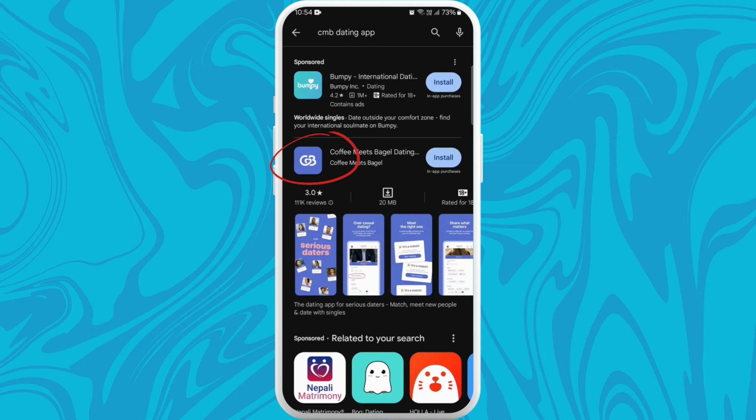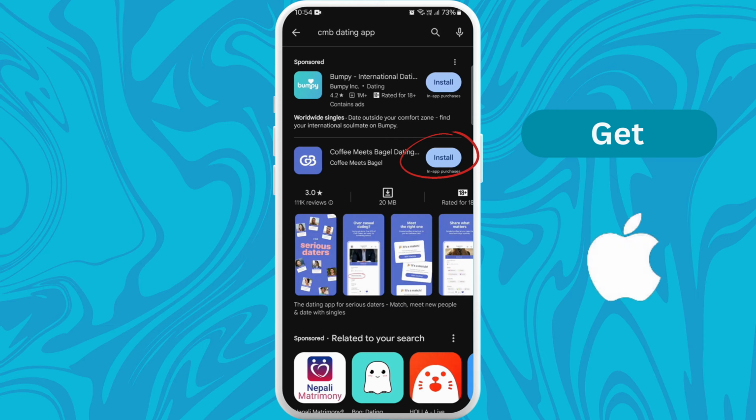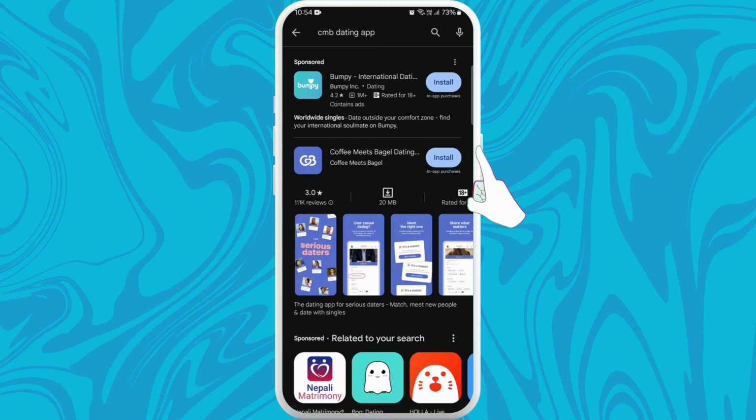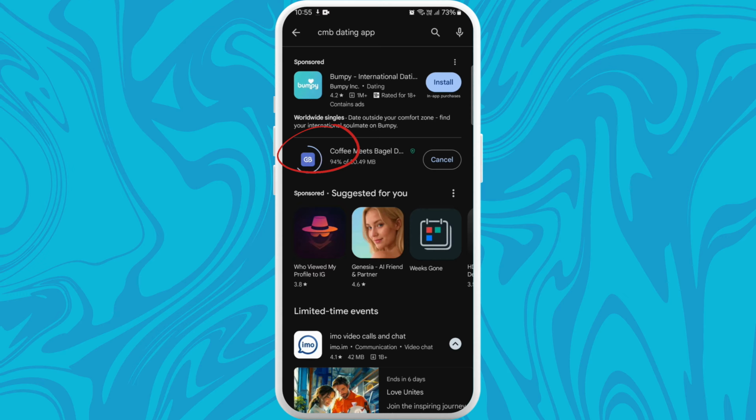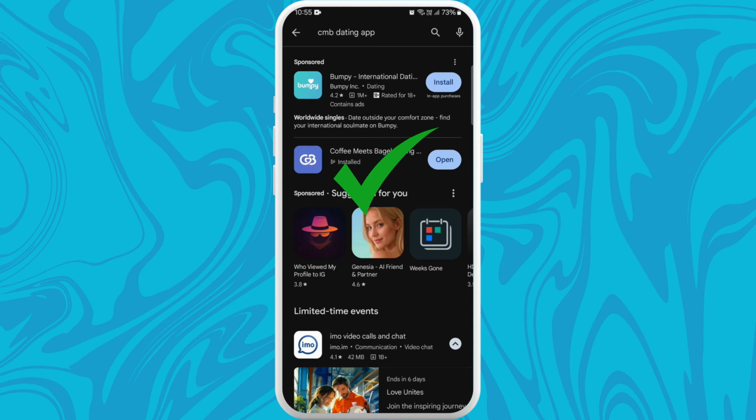Once you find the app, you can see the install button next to the app icon if you are on an Android, or a get button if you are on an iPhone. So tap on it to start downloading the app. The download process might take a few moments depending on your internet speed. Once the download is complete, the app will automatically get installed on your device.